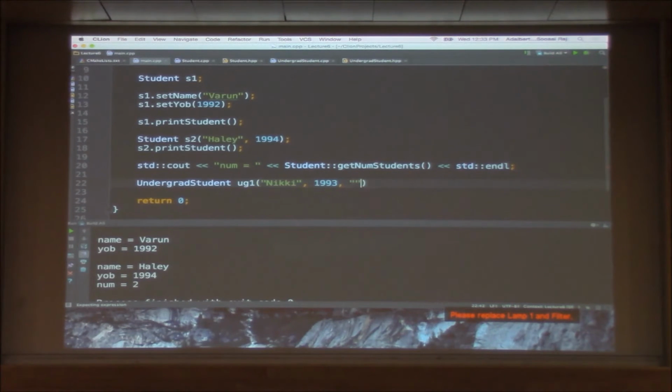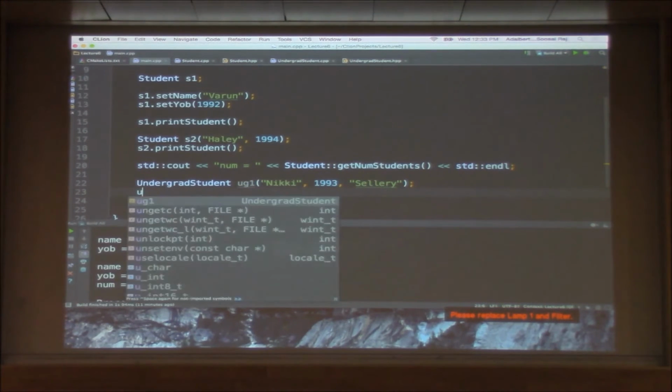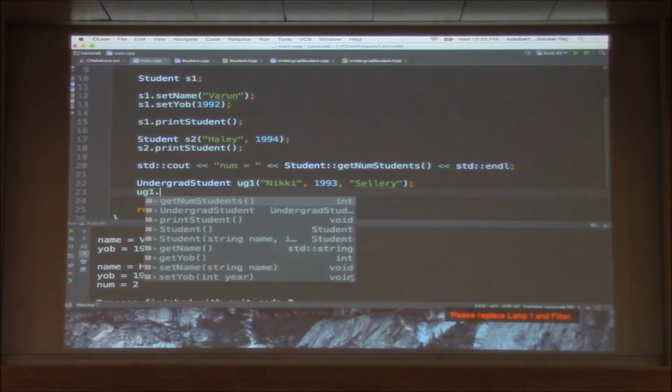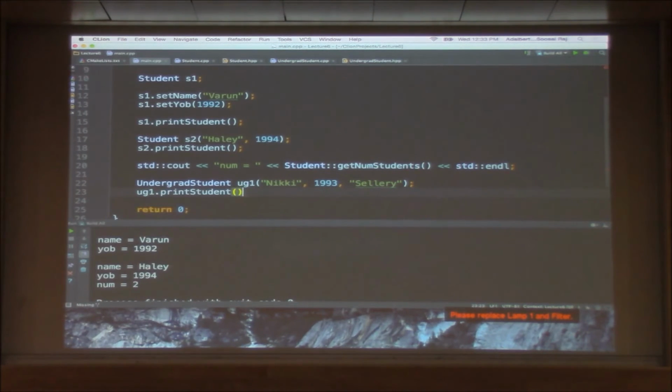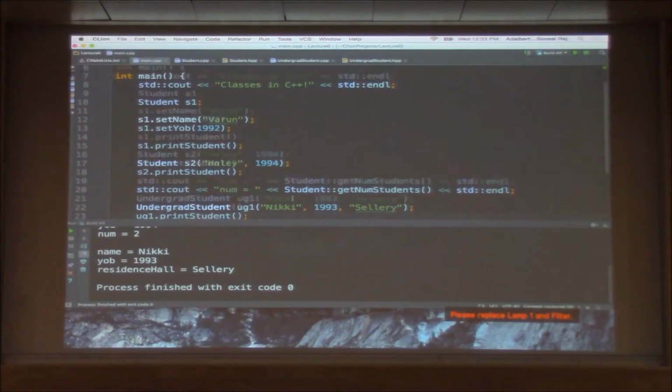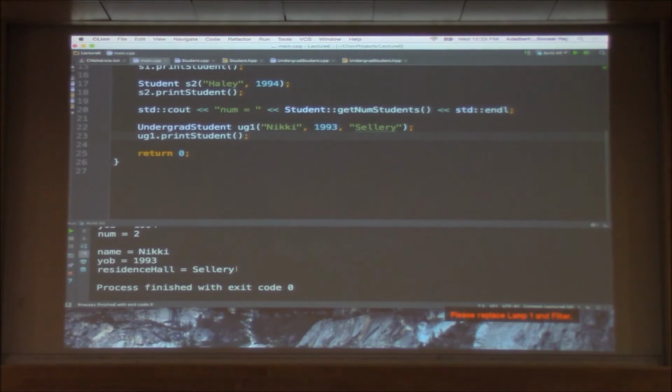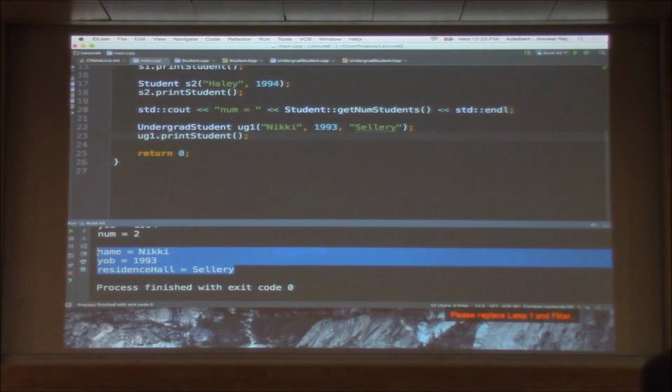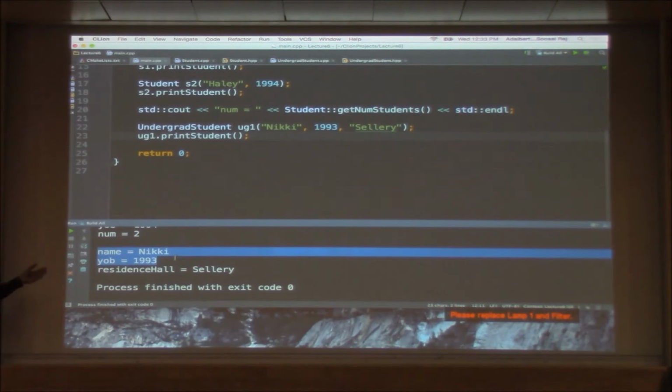And we have to do the residence hall here. So now this undergrad student will be created, and if you call the print method of this undergrad student, let's see what happens. If you see here, the print method for undergrad student first printed the name and the year of birth, and these two are printed by just calling the parent class's print student method. And the last detail, residence hall, we explicitly printed that inside the print student method.